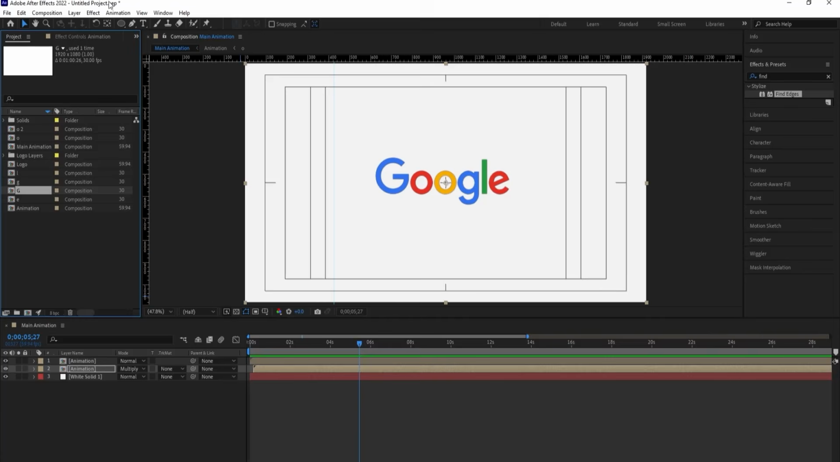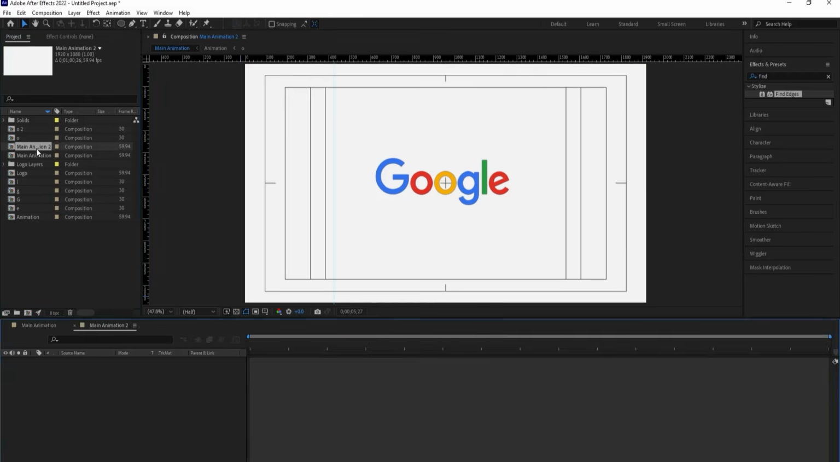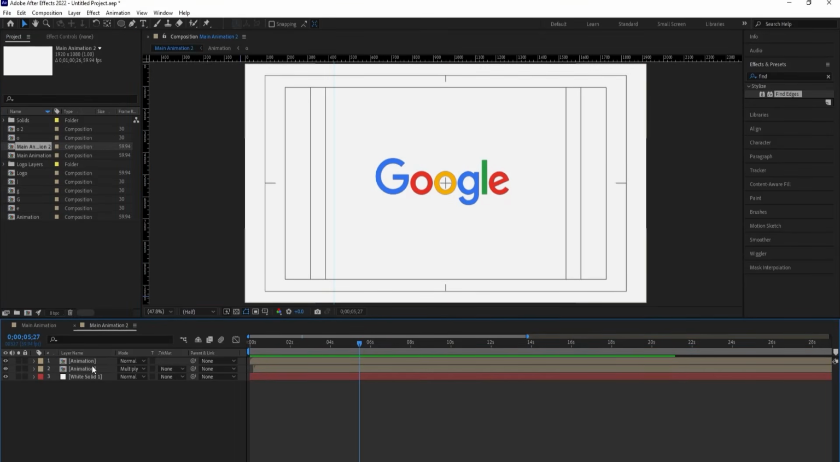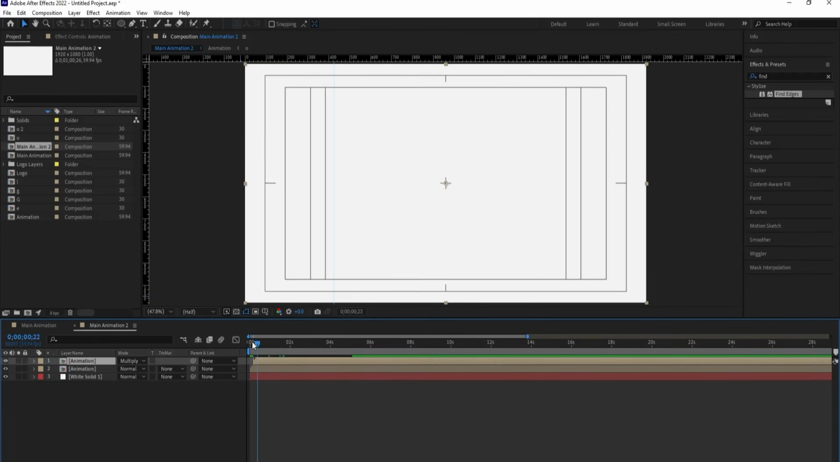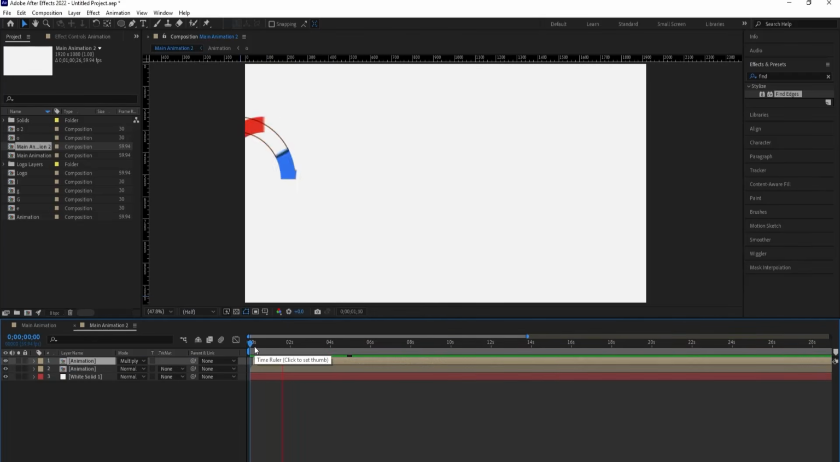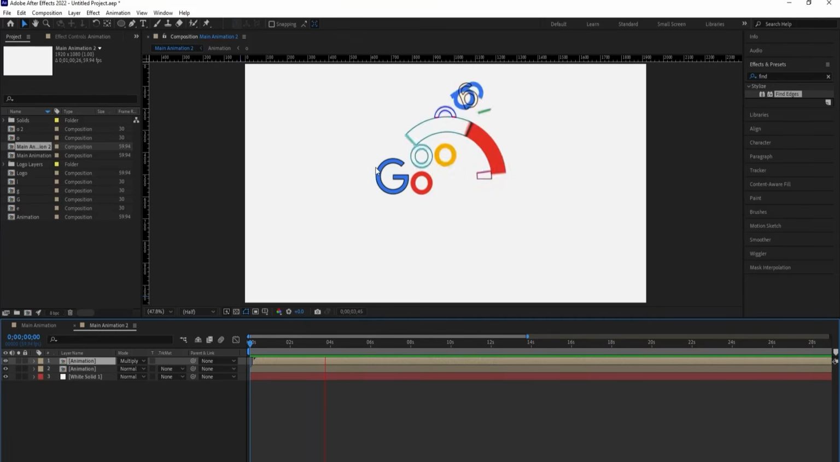Let's hit Control 0. I'm going to select this main animation comp and I'll hit Control D, and not this much, but let's go and select the second one. On this one, what I'm gonna do, I'm going to bring this layer at the top. So what will happen is that we are gonna get this stroke kind of structure for our animation like this.